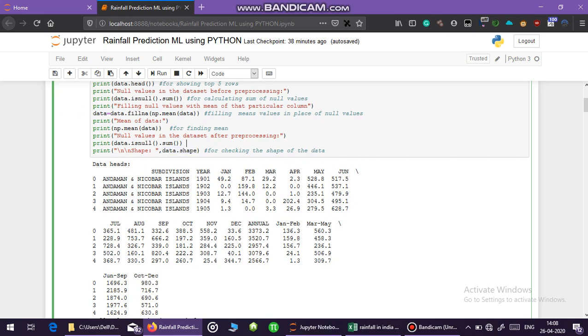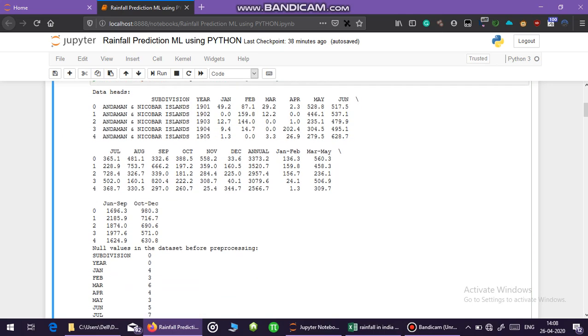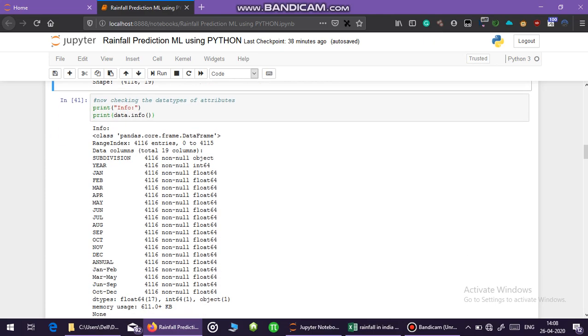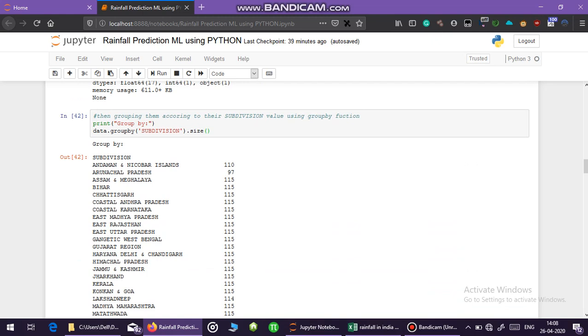The data.shape code is used for checking the shape of the data. Here, when we run this code, we get the data head, which is 5 rows. Then it shows the shape of the data. Now, checking the data types of attributes, we type the code data.info. Then grouping them according to their subdivision value using the groupby function.